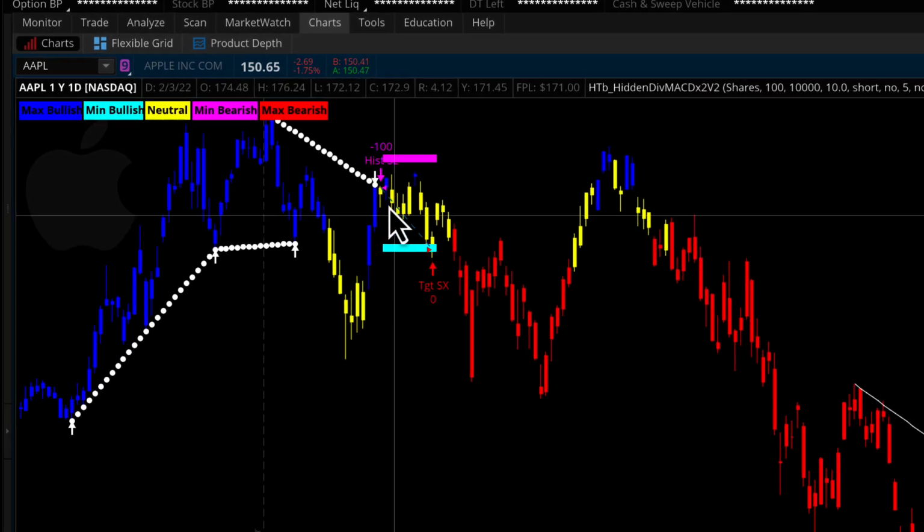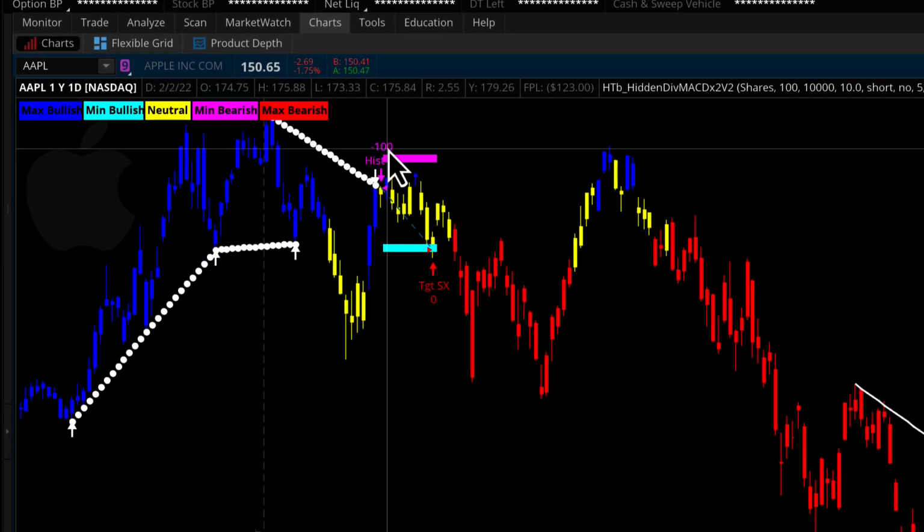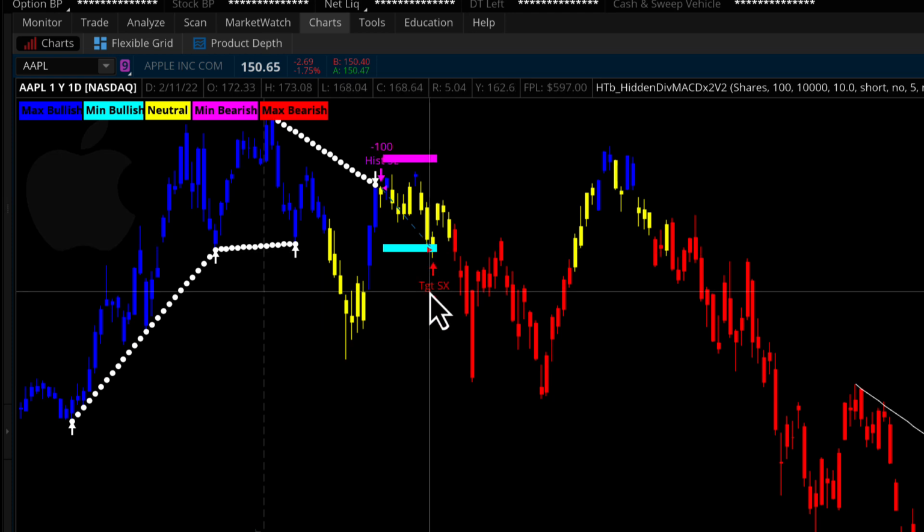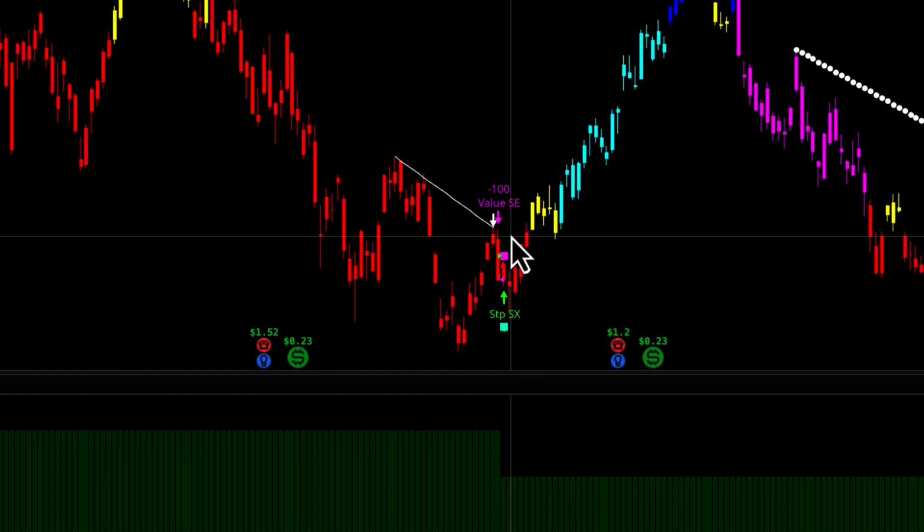And you can now see that we've got a short entry over here, so minus 100 shares, and it took it out at a profit here. You see the target SX. And then there's another trade over here.